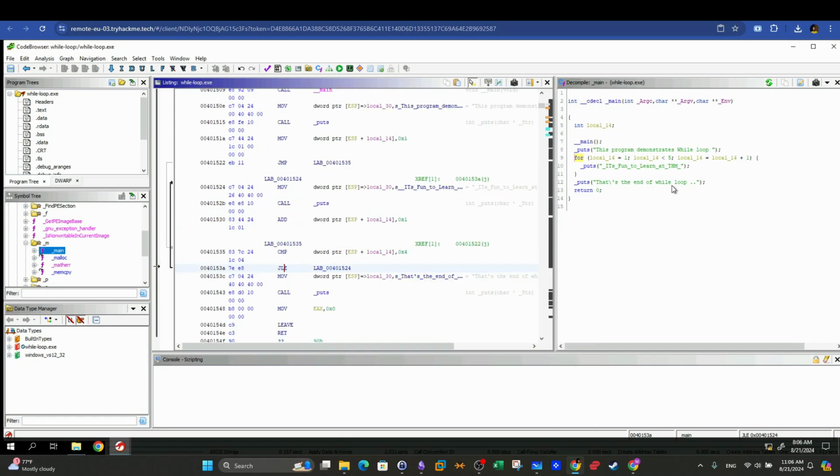So basically what happens here, let's go back to the C code. We have a variable called local_14 equal to 1. Okay, and the actual operation is presented by the assembly code. Here we have the instruction move that moves the value of 1 into the variable local_14, represented by this format. And then we have the condition here where local_14 should be less than 5.